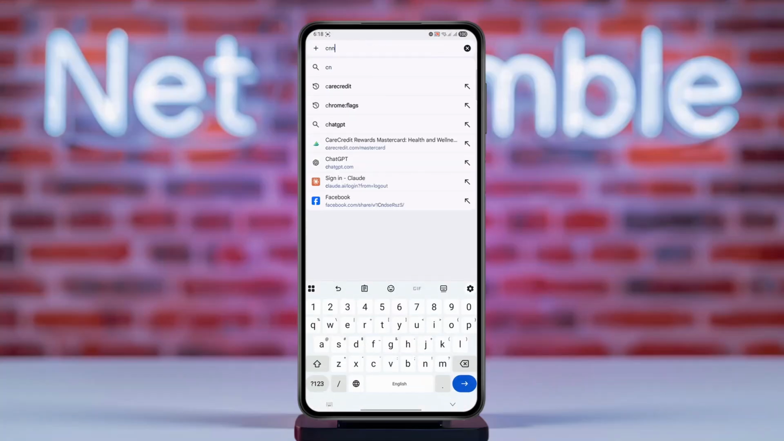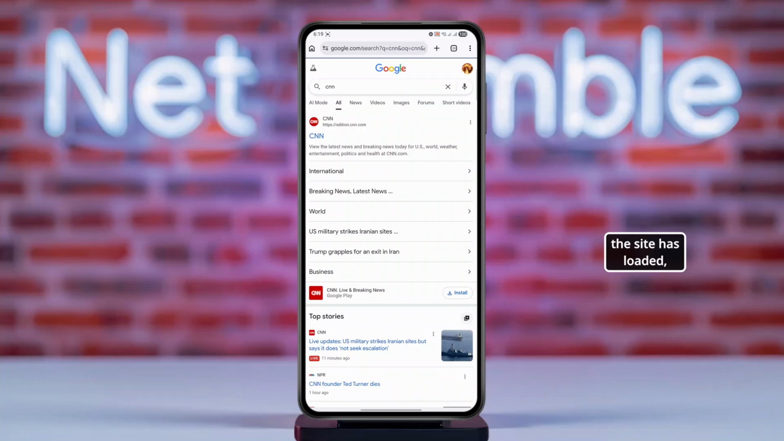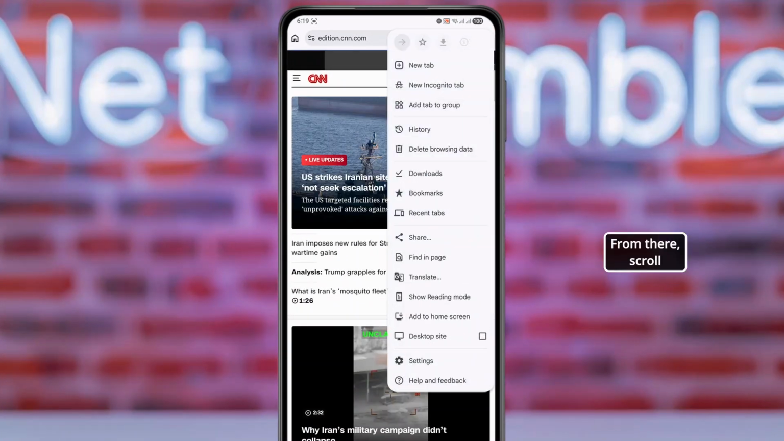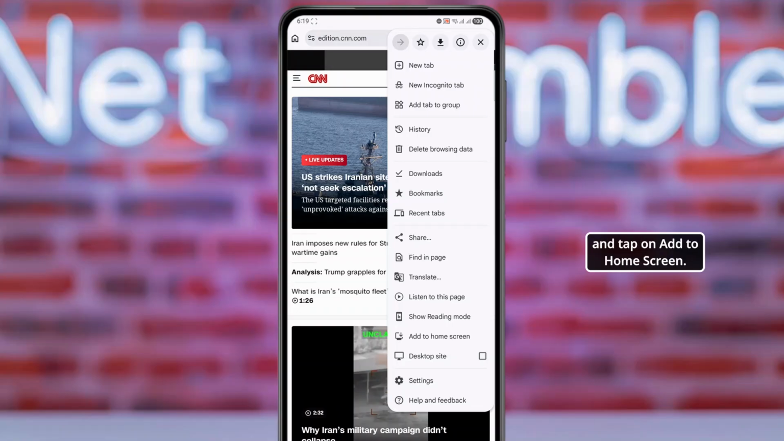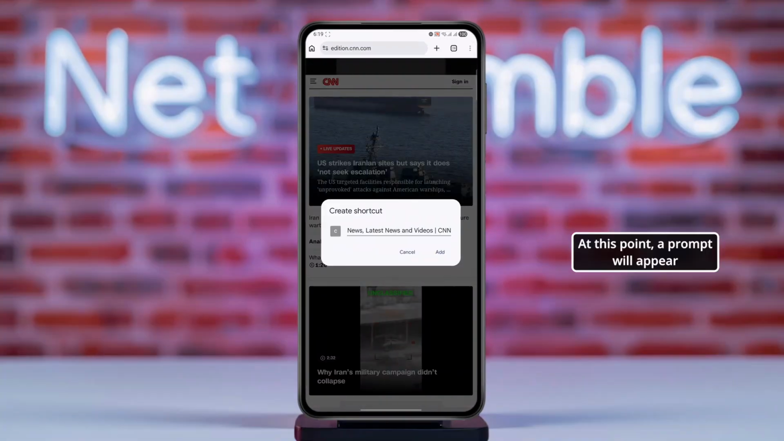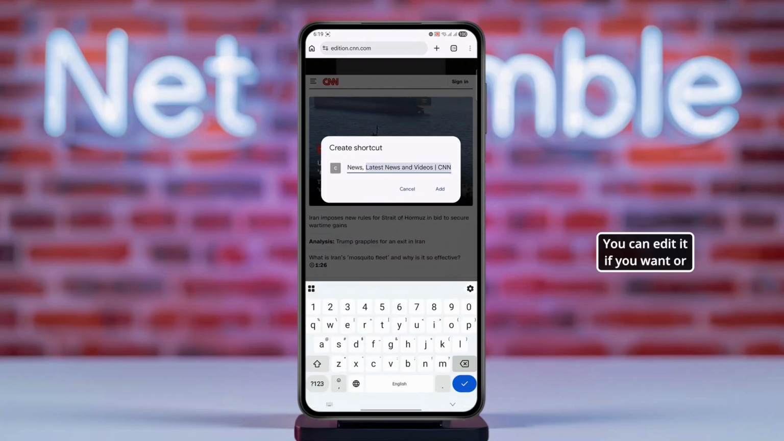to your home screen. After that, once the site has loaded, tap on the three dots at the top right corner of the screen. From there, scroll down through the menu and tap on Add to Home Screen. At this point, a prompt will appear asking you to confirm the name of the shortcut. You can edit it if you want, or leave it as is, and tap Add.